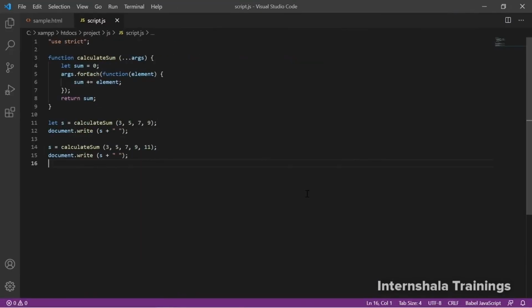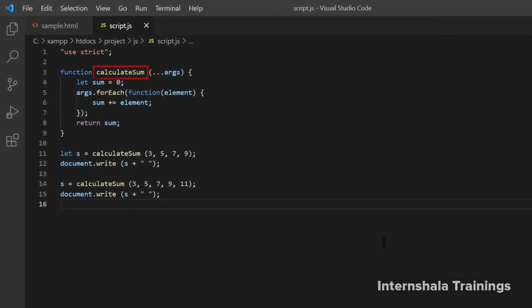Let us elaborate it with the help of an example. Here, we have a function named calculateSum, and in the argument of this function, we have used a rest parameter named args. No matter how many arguments we pass, whether it be 2, 10, 100 or even 1000, all the arguments will be converted into a single array with the help of the rest parameter.